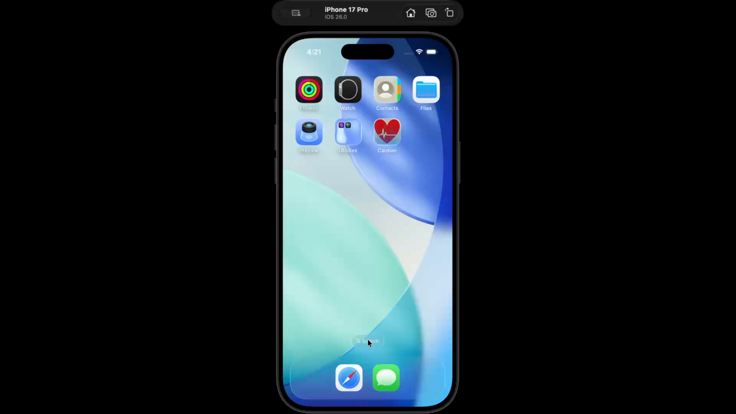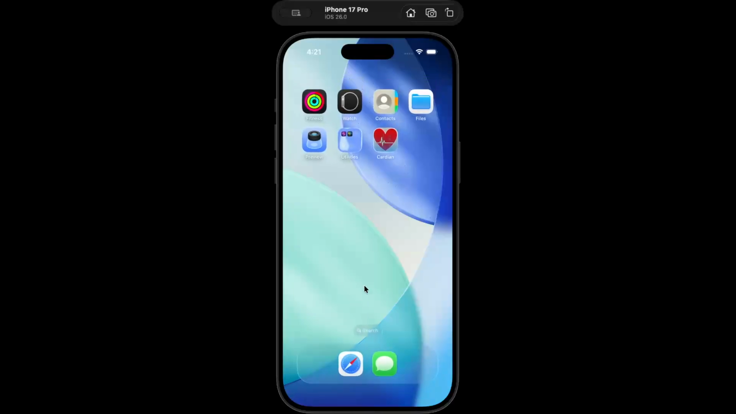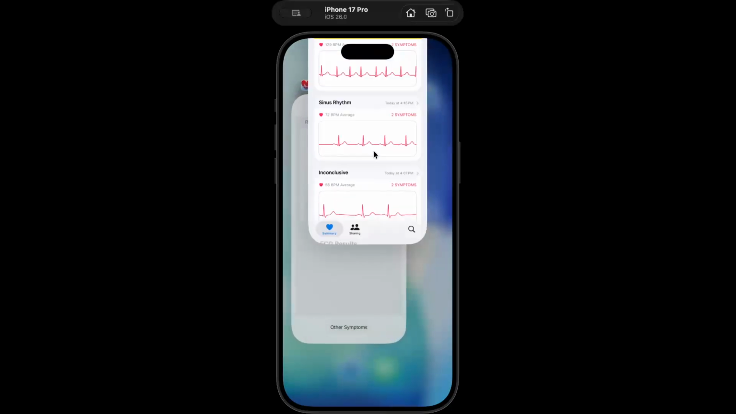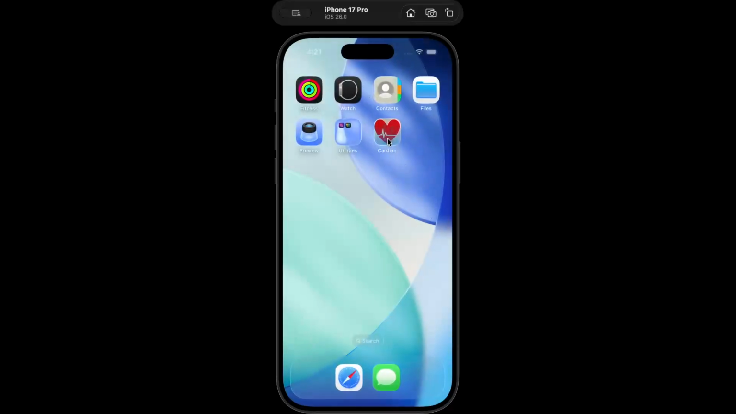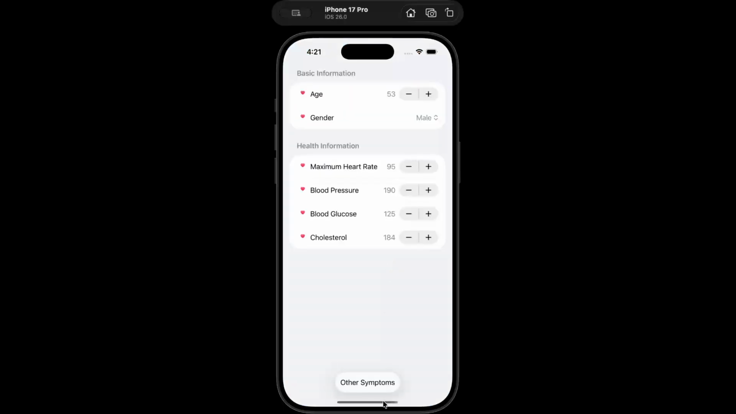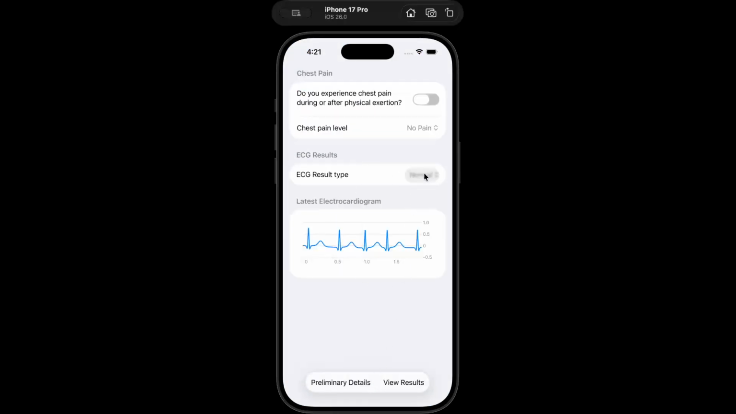Then once you reload the app, it will show over here, as you can see, and you could say abnormal instead.